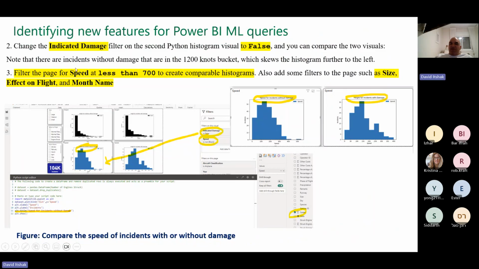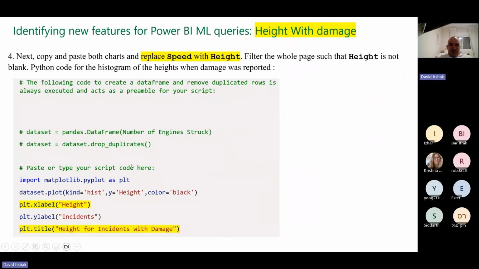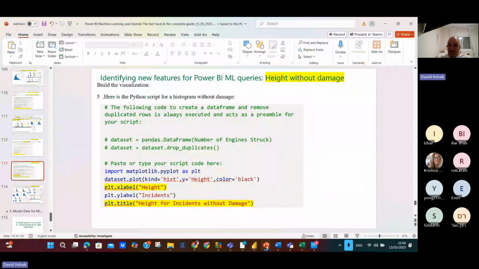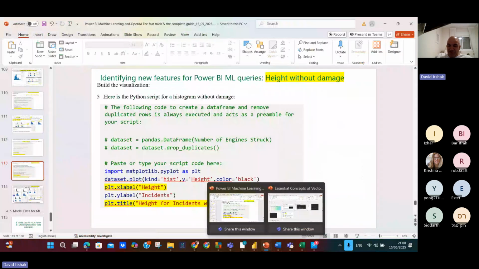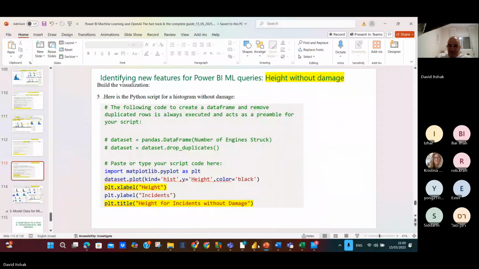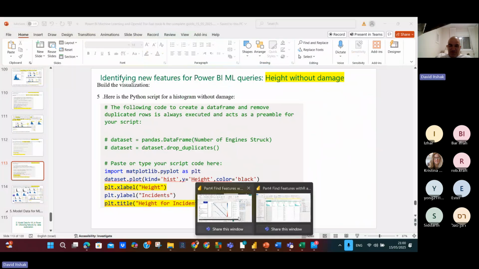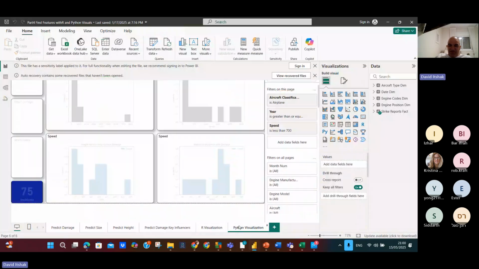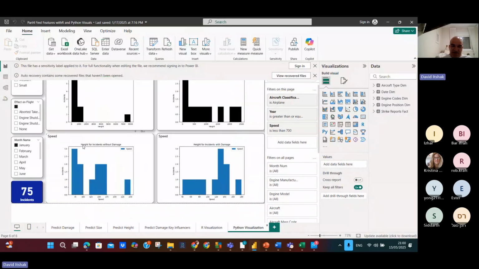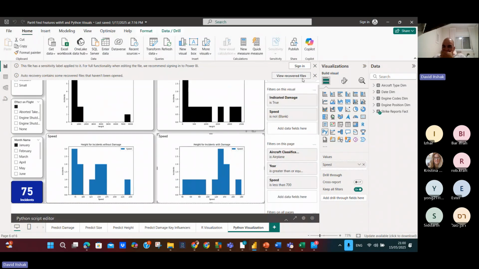And filter the batch for speed less than 700 and create compatible Instagram. And you can see it here. So if we go here and look here, it's very, very simple, very easy with Python and R. If we go to Python, you can see it here. So example, 8 with damage. So we go here, you can see that incident damage is true.